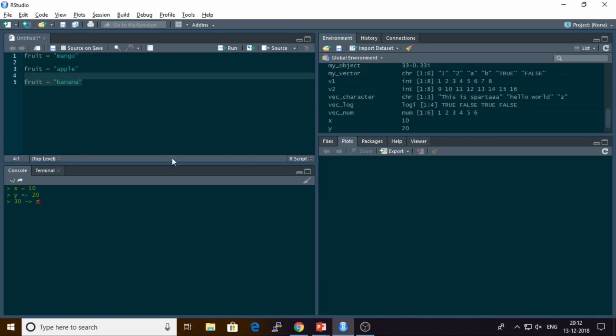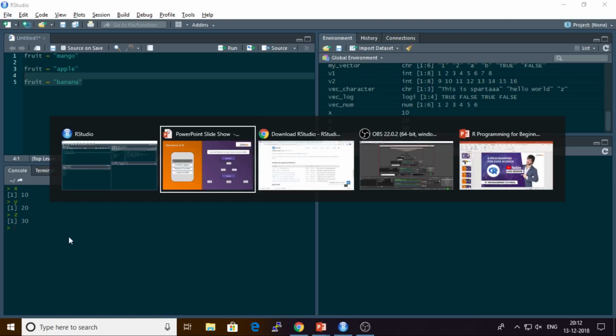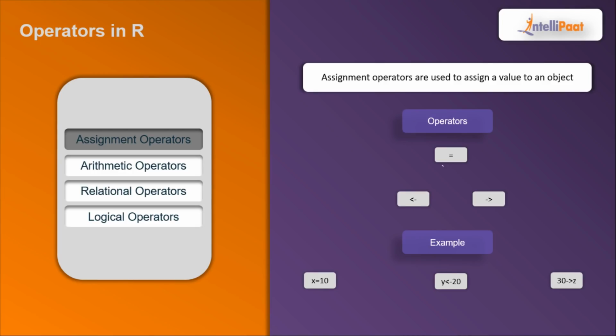So this is basically inverse assignment. First I give in the value, and after giving in the value I would assign it to the variable, right? Now let me print x, y, and z values. So x, y, and z. So we have successfully assigned the value of 10 to variable x. We have assigned 20 to variable y, and we have also assigned 30 to variable z. Right, so that is how we could work with assignment operators in R.